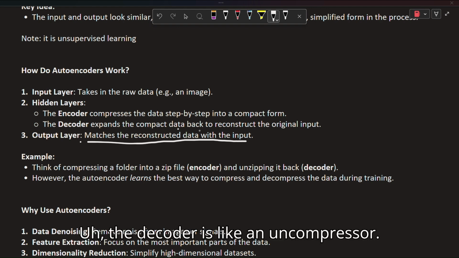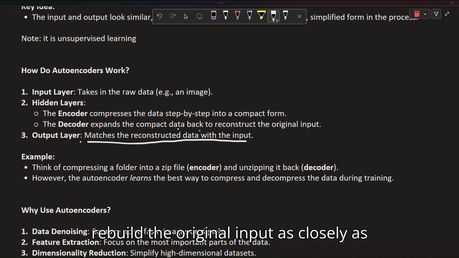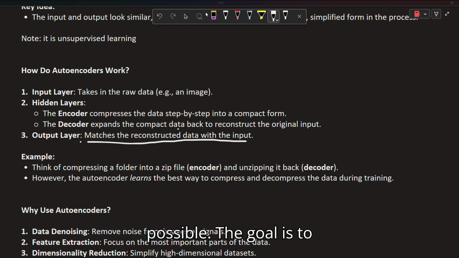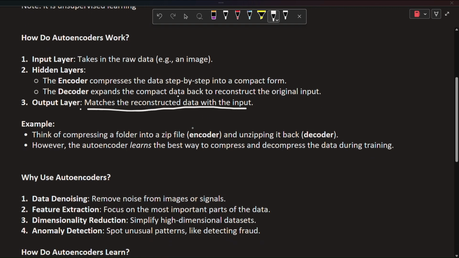The decoder is like an uncompressor. It takes the compressed data and tries to rebuild the original input as closely as possible. The goal is to make the output look almost identical while passing through the compressed representation. So our goal is to minimize the loss between the reconstructed image and the original image.